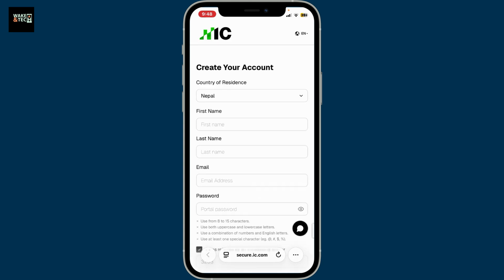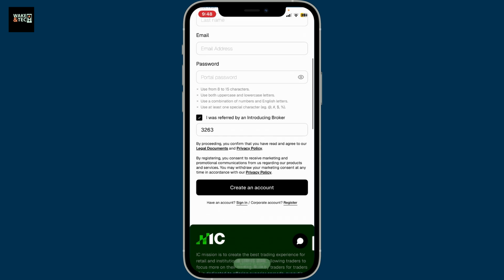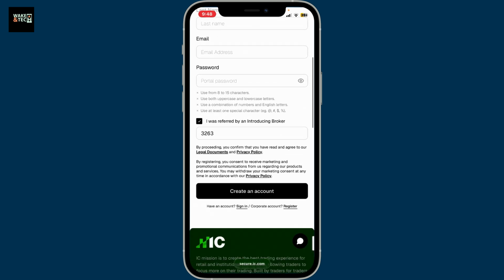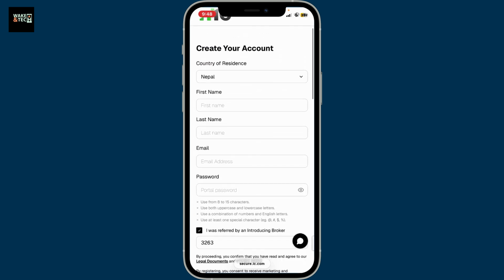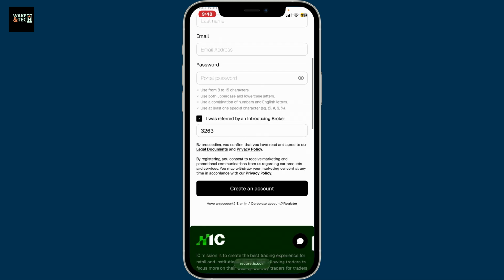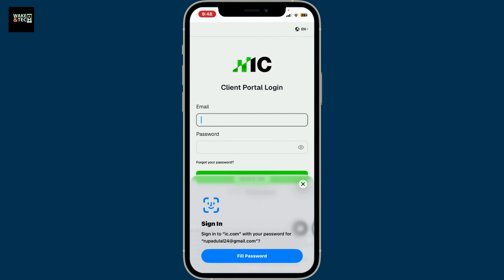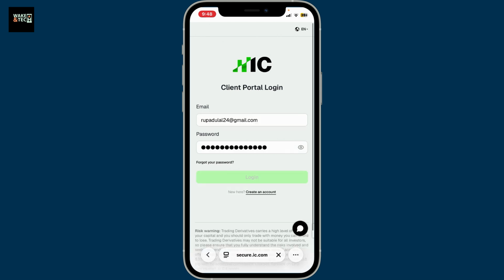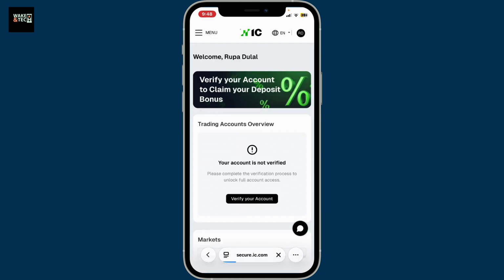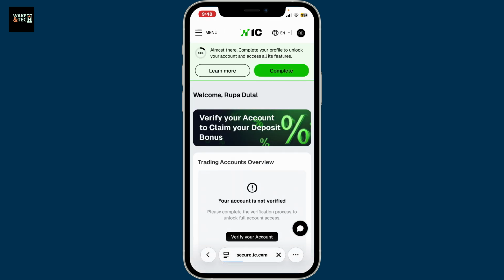You'll then be taken to this website where you need to enter your credentials to create an account or to sign into your broker account. Since I already have a broker account connected, I'm just going to click on sign in at the bottom. Enter the credentials for your broker account, that is your email and password, and make sure that you log in. Right after you do that, you'll be able to connect cTrader with one of your brokers.